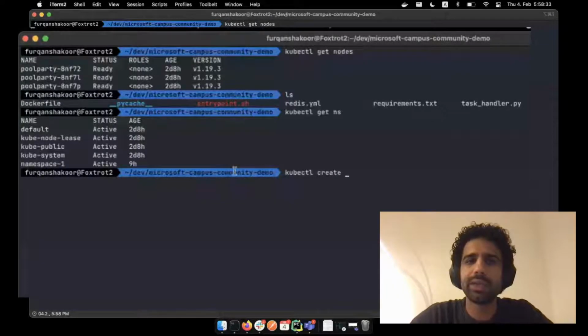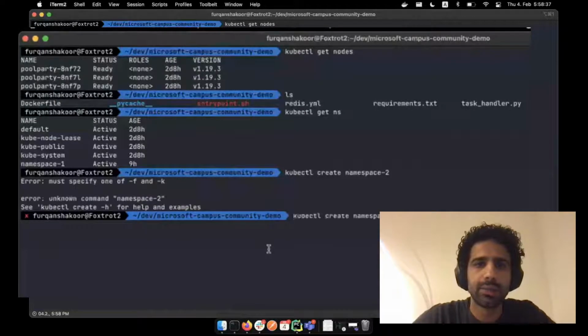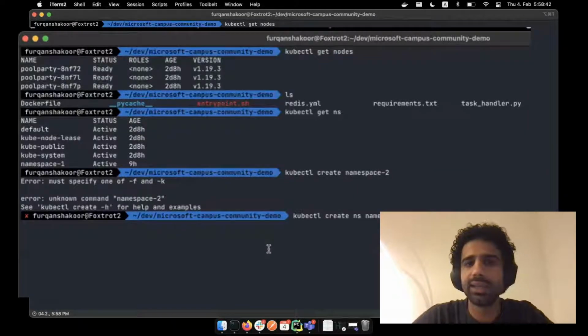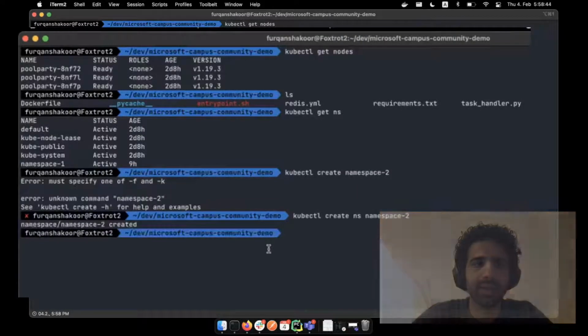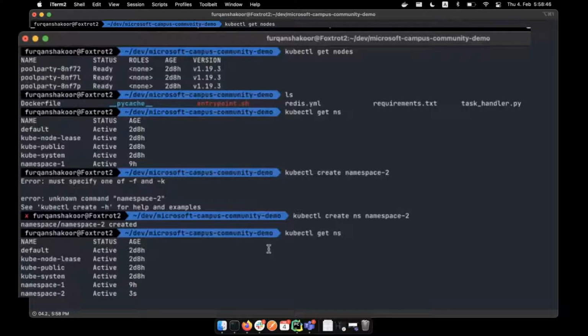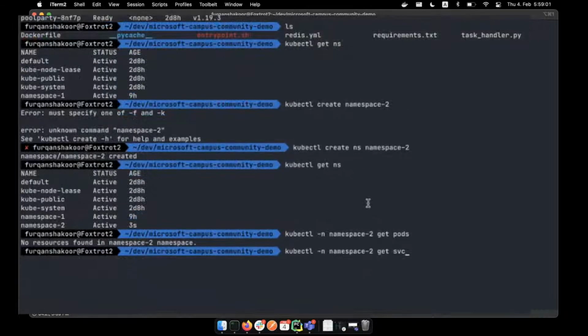But let's create a new one, namespace 2. I forgot to tell it what to create. So I'm telling it create namespace with this name, and it created it. Sure enough, if we run the get namespace command, we'll see that there's a new namespace. Now I want to see what's running inside of this namespace. Hopefully nothing. And there are no pods inside of this namespace. Are there any services? We can check it with get services.